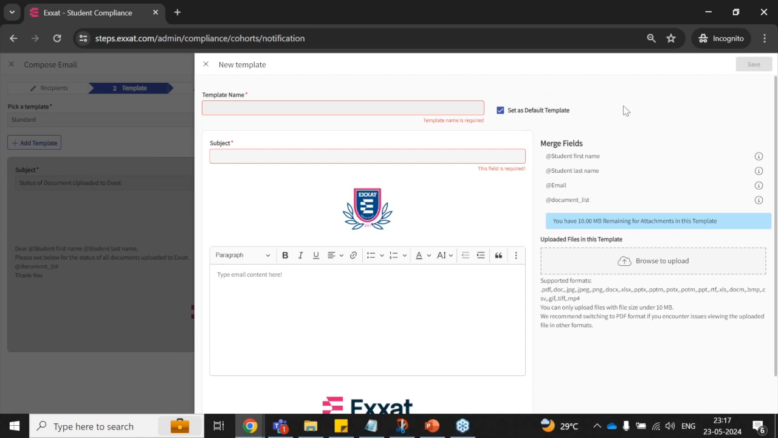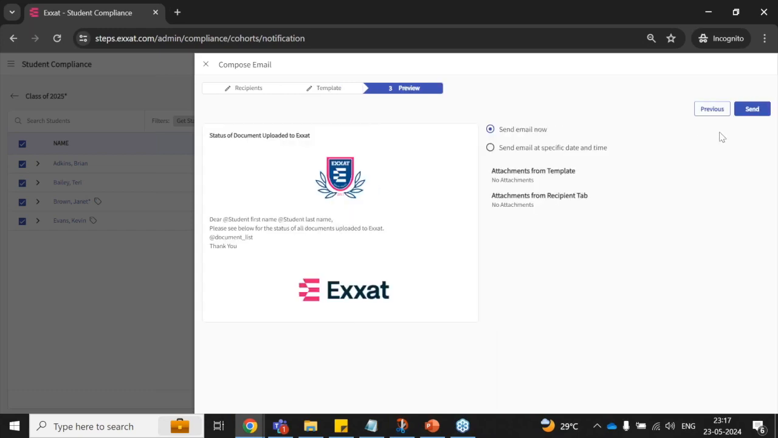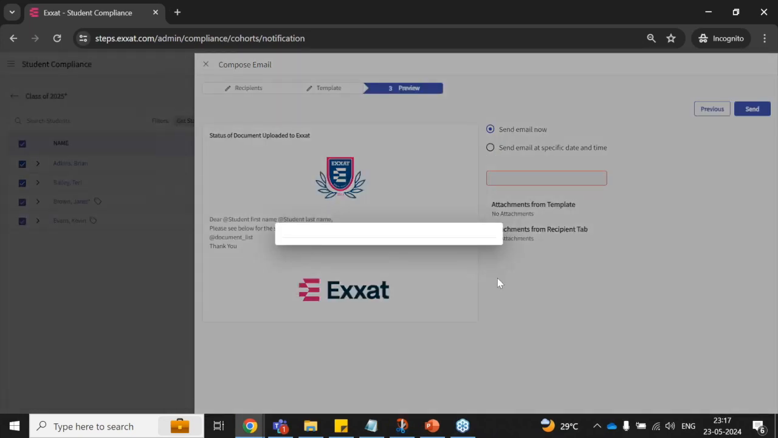All right, and then simply again you have to click on preview, and then you can send the email. Now there are two ways of sending the email. Either you can send the email right away, or you can send the email at a specific date and time later. So actually you can schedule the email. When you select this option, you can schedule the date and time of that email for the future. So you don't have to worry, and the system will send the manual notification on that date which you have selected. All right.